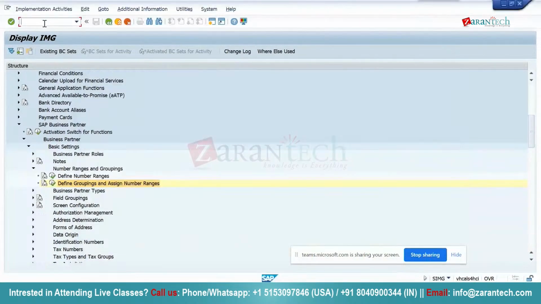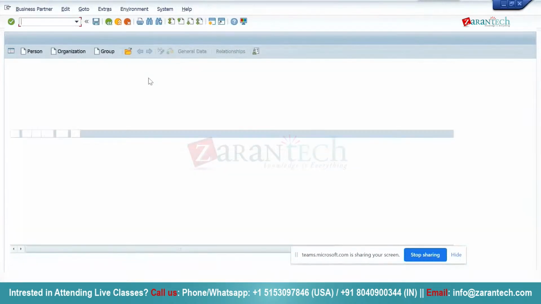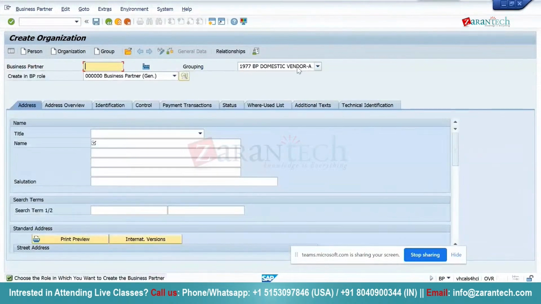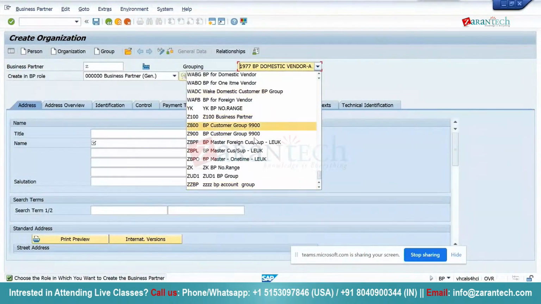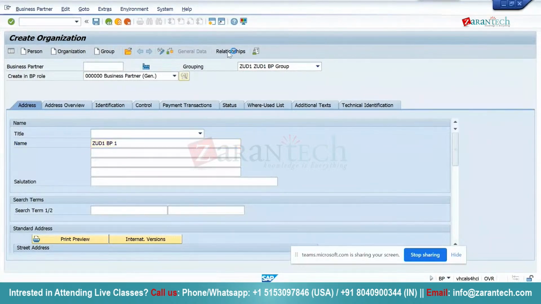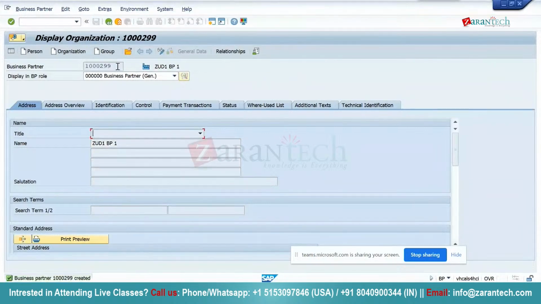If we don't define that and you go to BP and try to create a business partner with organization ZUD1, I'll try to create ZUD1 BP1. If I save, the business partner will generate in the 10 lakh series. You see, 299 is the one that got created. All good so far.